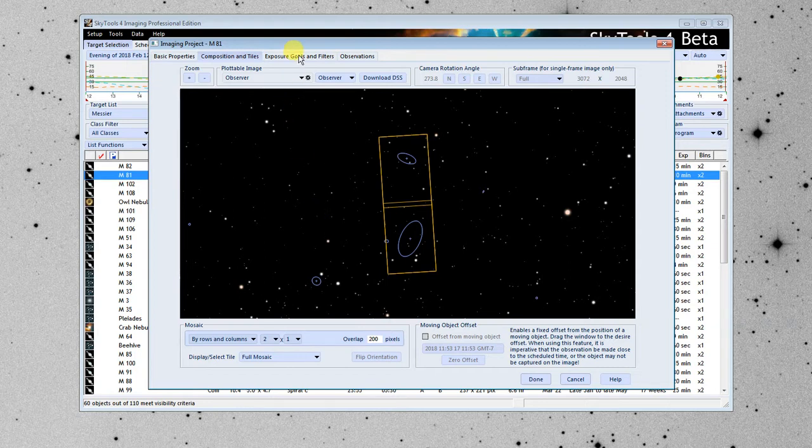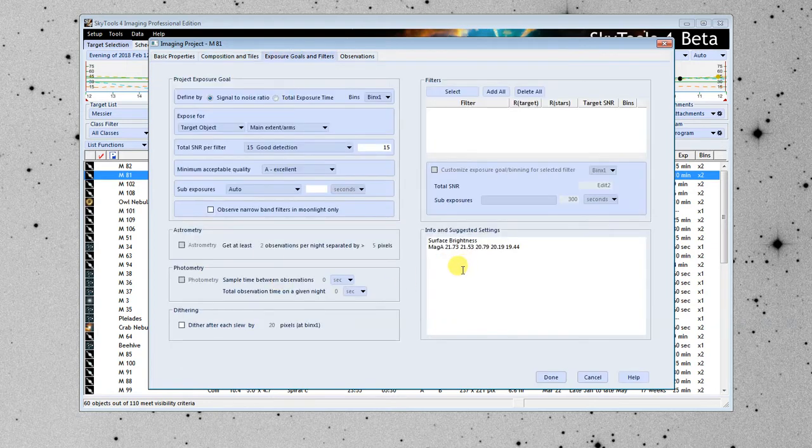We move on to exposure goals, and here we're going to go with our typical signal to noise ratio. We're going to target the main extent of the arms of the galaxy. If we wanted to go very, very faint, it's going to take much longer exposures, so we're just going to go with the main extent.